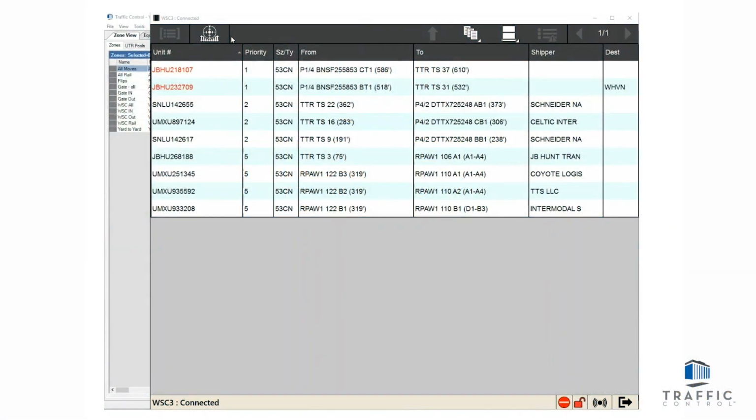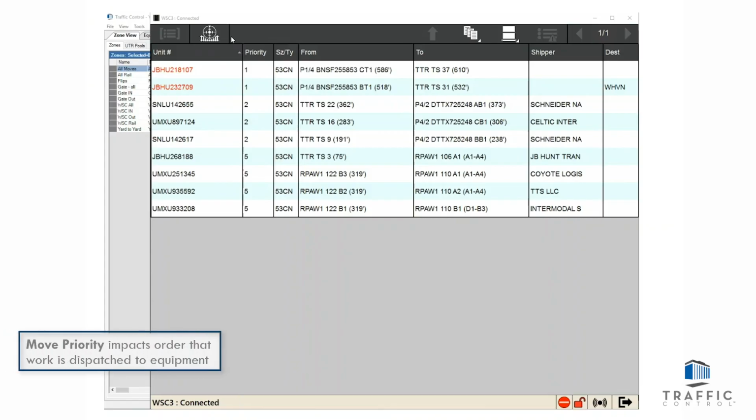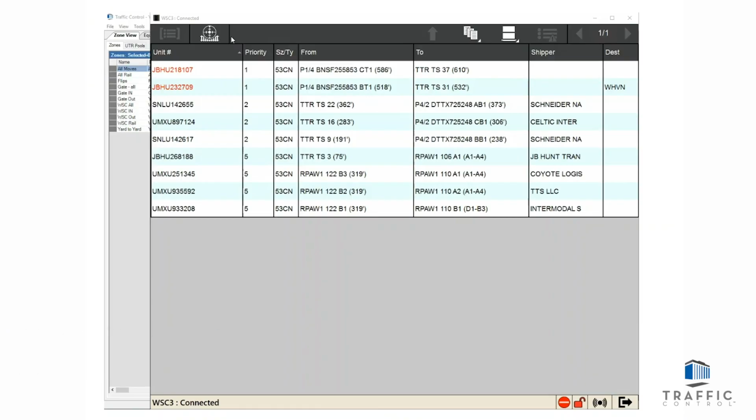Welcome to Traffic Control's demo on Move Prioritization. Priority is a major factor in determining the order in which work is dispatched to equipment at the terminal. Priority can be set up in the system using priority profiles and then setting up criteria for the profiles against it.